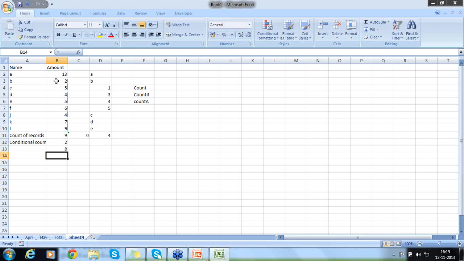Now you can see that for greater than or equal to 4, there are 8 values. Going from the top: 1, 2, 3, 4, 5, 6, 7, 8. I want to know greater than or equal to 5, so I use greater than or equal to 5. You can see in total 6 values are there: 1, 2, 3, 4, 5, 6. So totally 6 values are there.